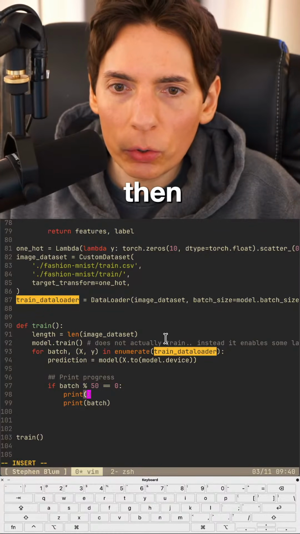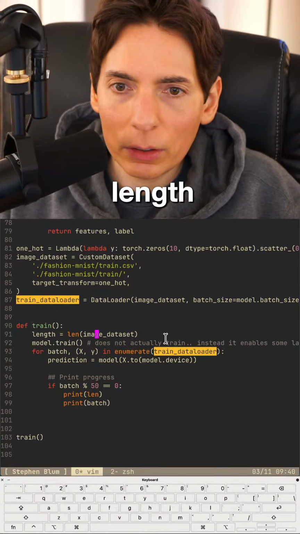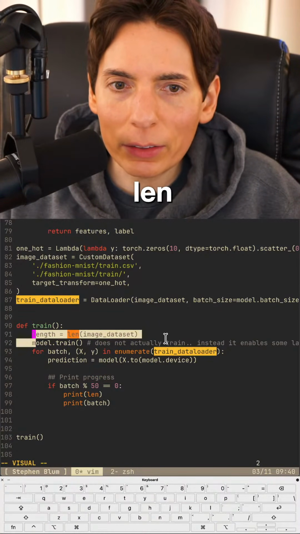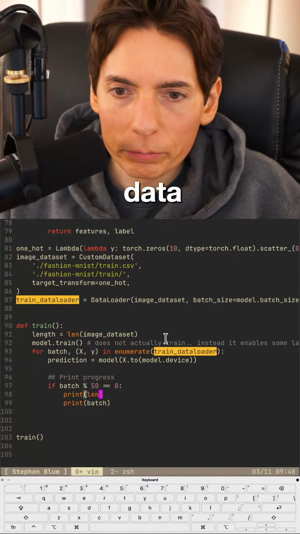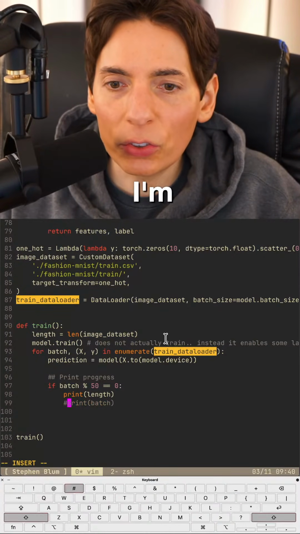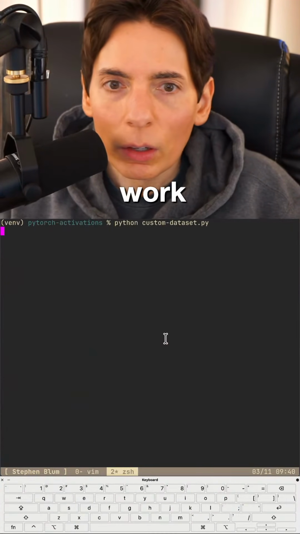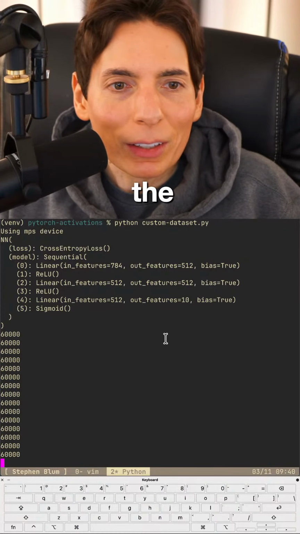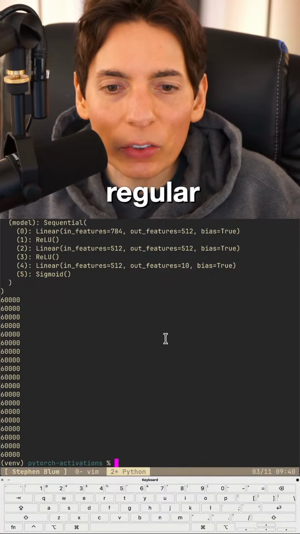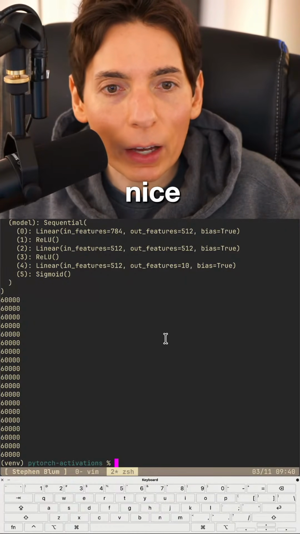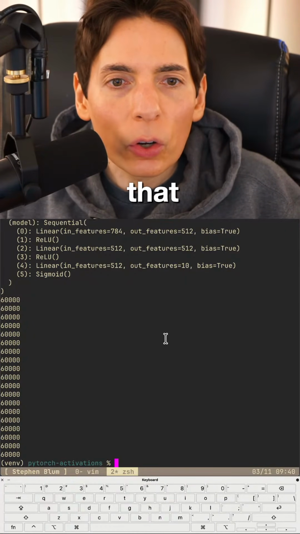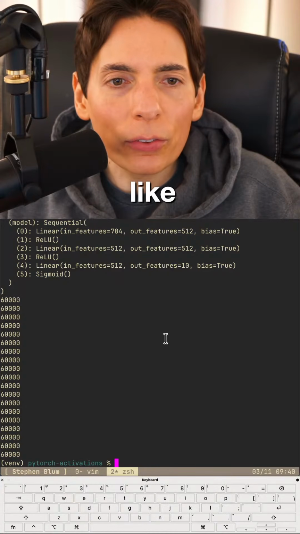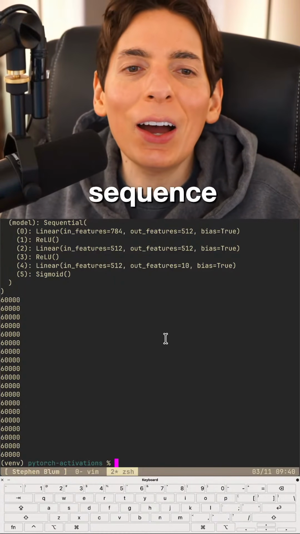And then let's do length. Yeah, length, right? The length of the data. I'm very curious to see if that's going to work. Let's see if that does. You don't want to type out the full thing. All right. Ooh, nice. 60,000. Look at that.